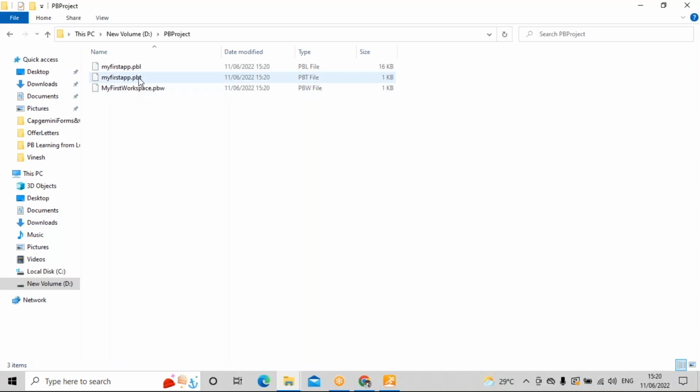A file can be of any extension, you can say. This is called the extension, right? This is .pbl, .pbt, .pbw. So PBL is PowerBuilder library, PBT is PowerBuilder target, PBW is PowerBuilder workspace. For now, don't focus on these two, just focus on this PowerBuilder library.